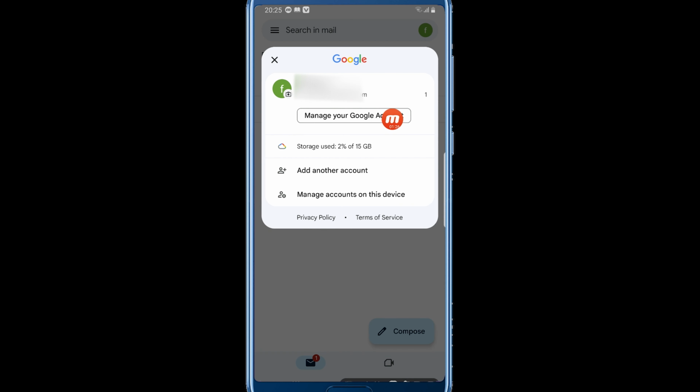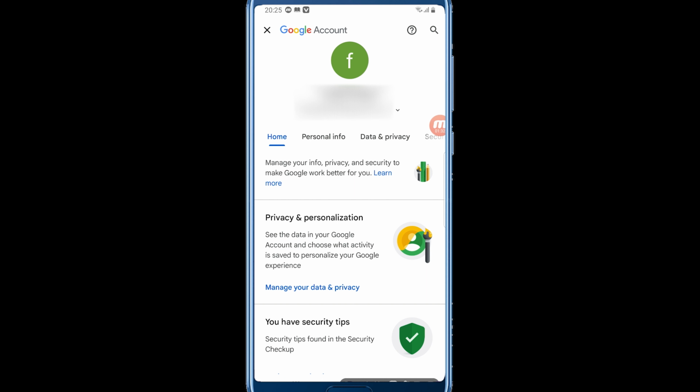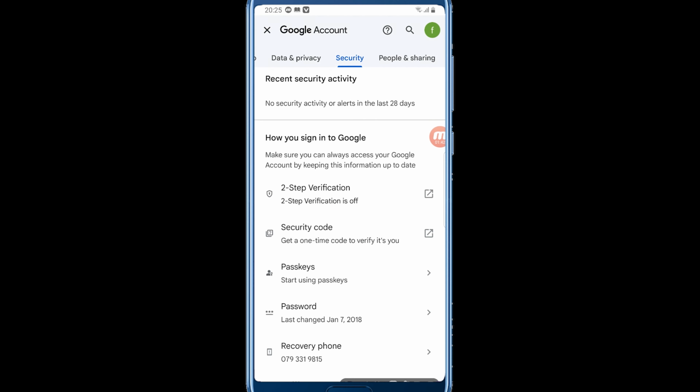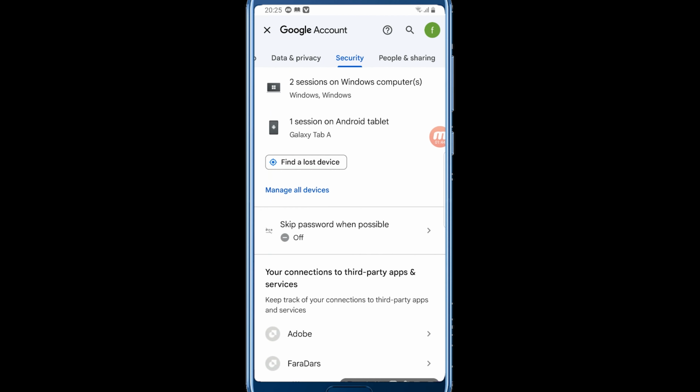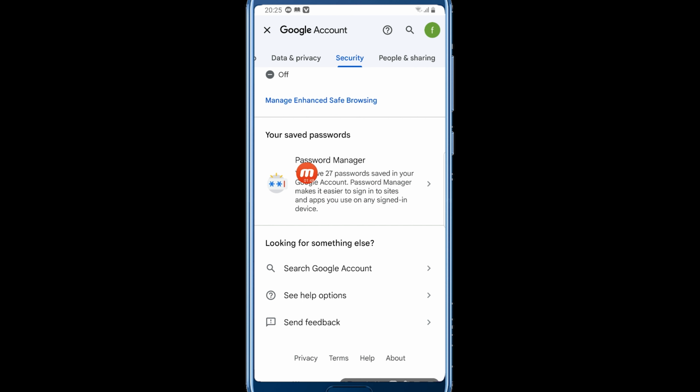Here we have Manage Google Account. Click on Manage Google Account. After that, scroll left. Here we have Security. Look, it is Security. Click on Security. Then scroll down. When you scroll down, here we have Password Manager. Click on Password Manager.